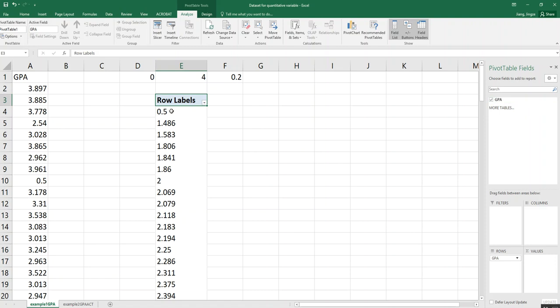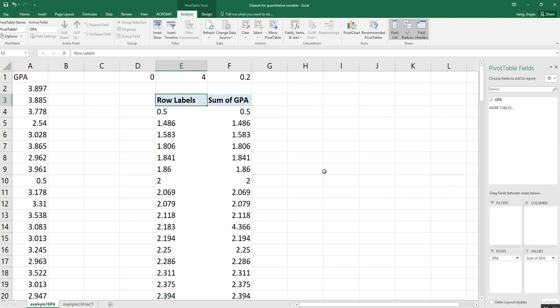Now we're going to drag in my GPA again. This time we drag GPA to Values. Now you will see the change. We add another column, called Sum of GPA.